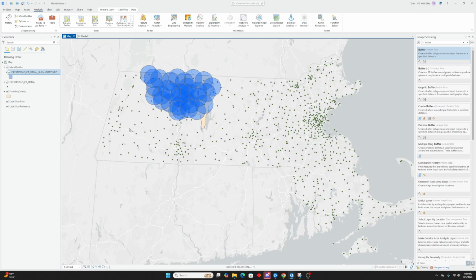So that's a quick little intro into Model Builder, showing you the utility of how that works, right? You take two different tools that you want to work in concert with one another, drag them on there, link them up, and run the tool.